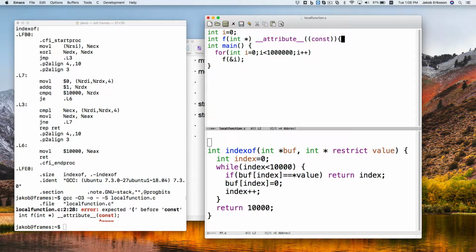Double parentheses. Okay, so in this case, if we don't have this attribute const, now the compiler has no choice. We have to call this function a million times, even though we're not actually using whatever the function is returning. We're just discarding all this stuff. But because we don't know what the function does, maybe it's not safe. The function might have some interesting side effect.